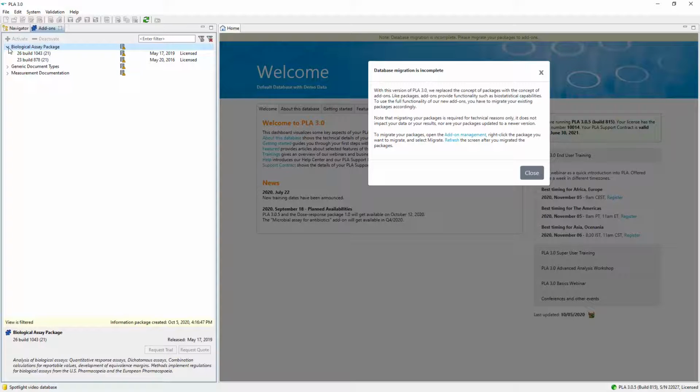In the PLA 3.0.4 database we updated, two versions of the biological assay package, that is, versions 23 and 26, were available. Add-on Management now lists both versions. We recommend converting all versions and, after conversion, deactivate the version you don't want to use. To start conversion, select an add-on version and click Activate.